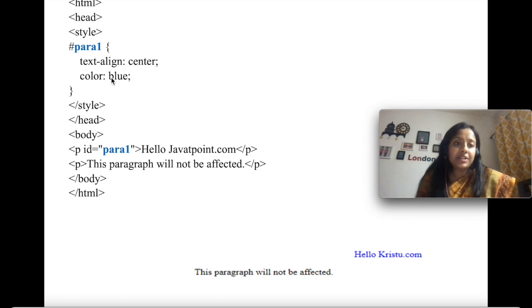So inside this HTML script we see that the paragraph tag, that is P, the first one, has an ID para 1. So whatever we wrote under this, that is hellojavapoint.com, will have this style, that is text align will be center and the color of the text will be blue. Whereas the other paragraph tag does not have any IDs and hence will not be affected by the style. We can also see the output here. I'm sorry, I had changed this name to Kristu.com. So you can see the corresponding output.